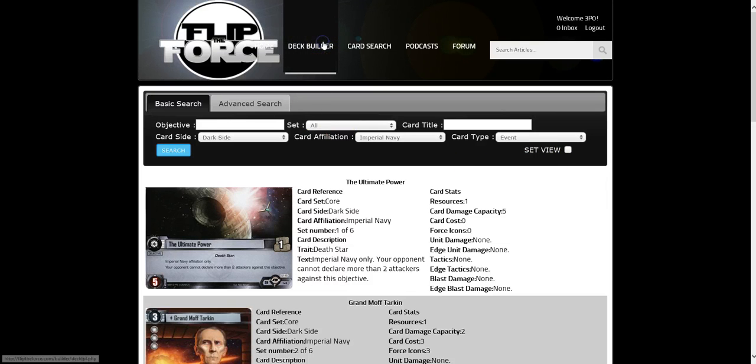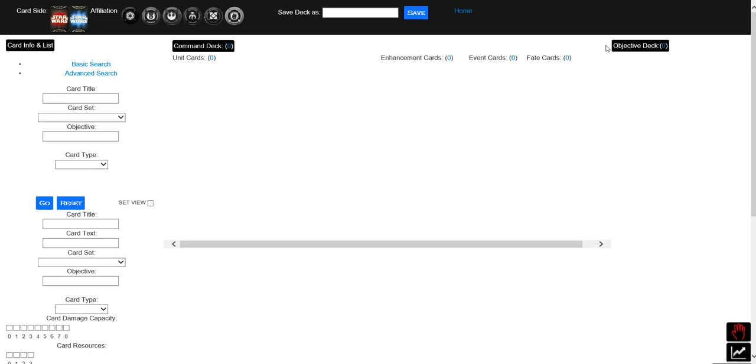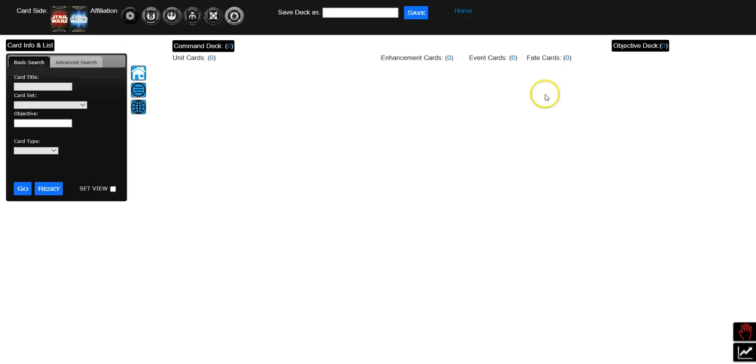The big changes came from the deck builder. We'll let it adjust here a bit. All right, so this is the deck builder's main screen. I'm just going to briefly go over everything so you know what you're looking at. The first thing you have to do is choose a side. The deck builder will not let you choose any search options whatsoever unless you've chosen a side. So we'll go ahead for this and we'll go with dark side.